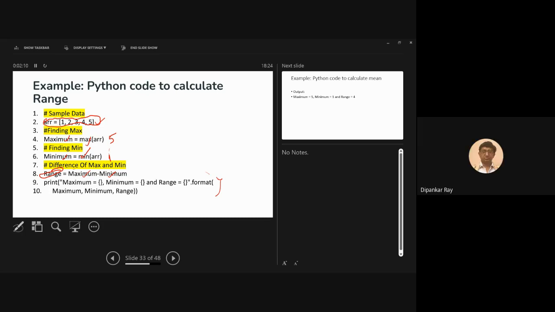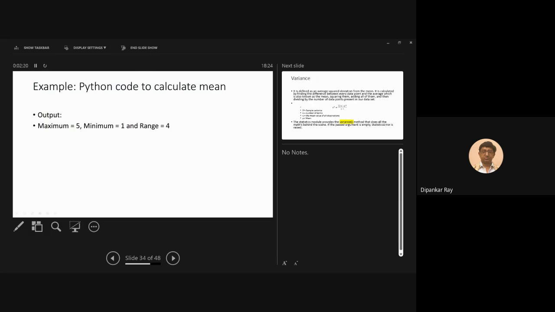So that's just this. I am displaying maximum, then curly bracket, minimum curly bracket, then range curly bracket, then format with this. So this will create a display like this: maximum is equal to 5, minimum is equal to 1, and range is equal to 4.